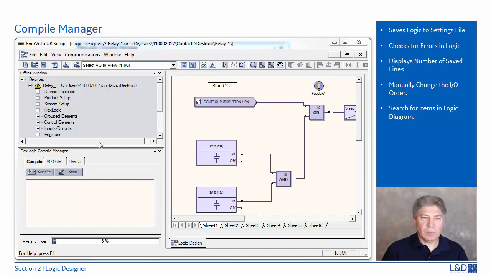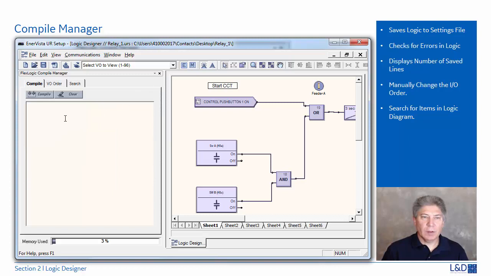Compile Manager is located under the offline window. The Compile Manager saves the logic to the settings file. So if you leave this screen without compiling, you will lose your configurations.